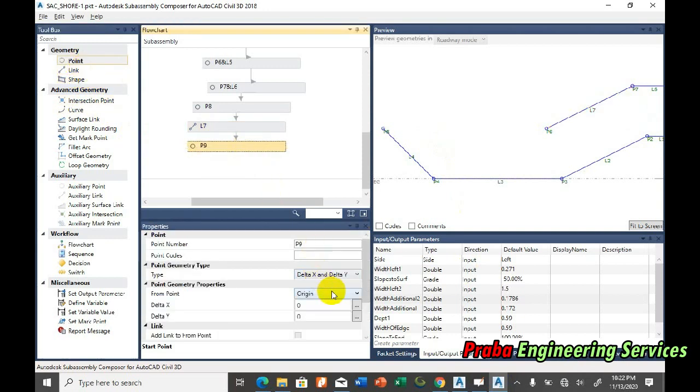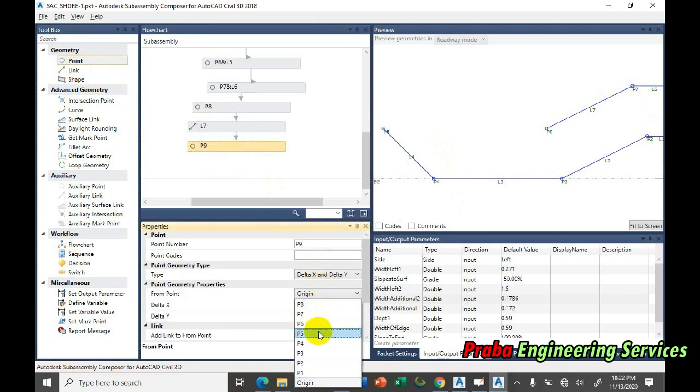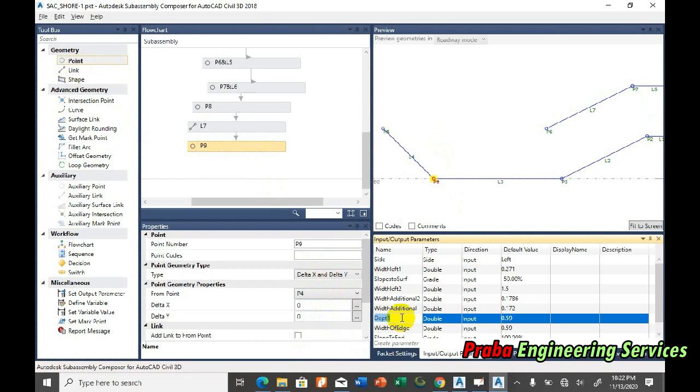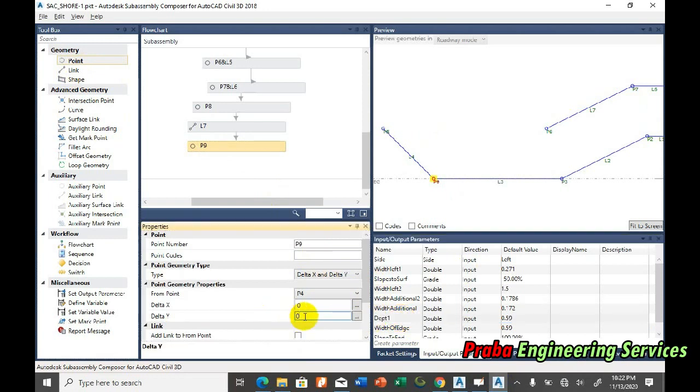Then I start from P4, delta x and delta y. The delta y I use its sim, and then delta x I put 0.